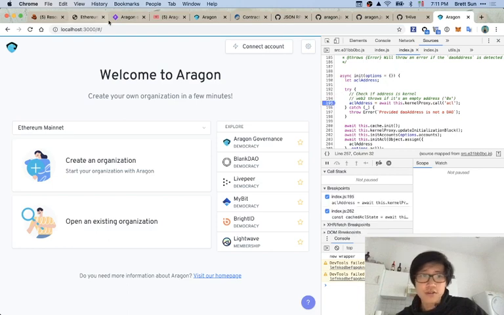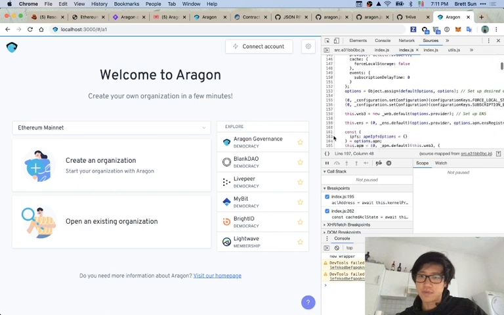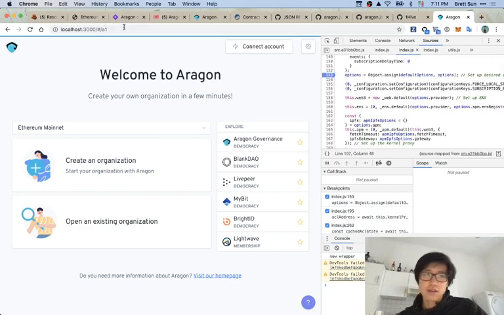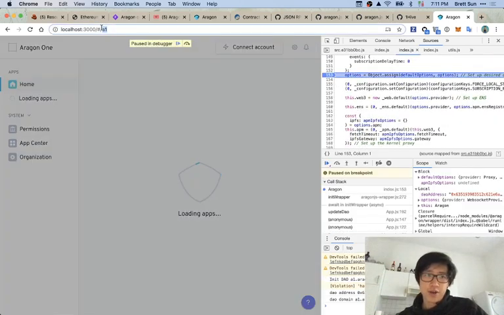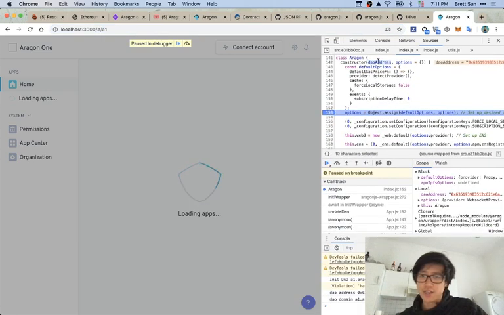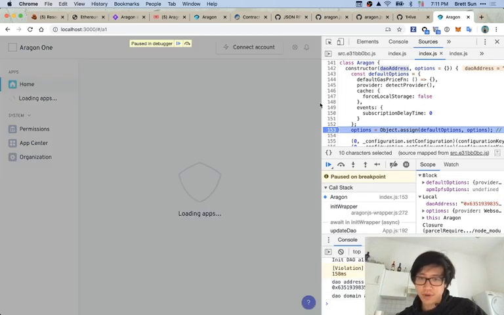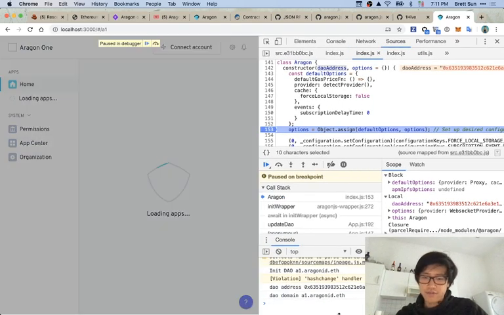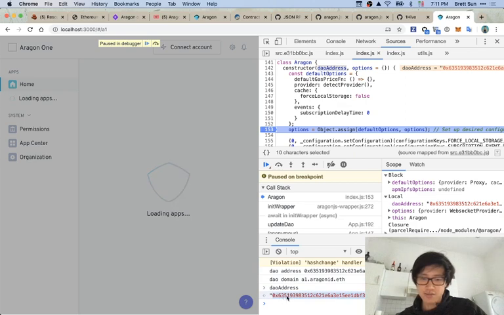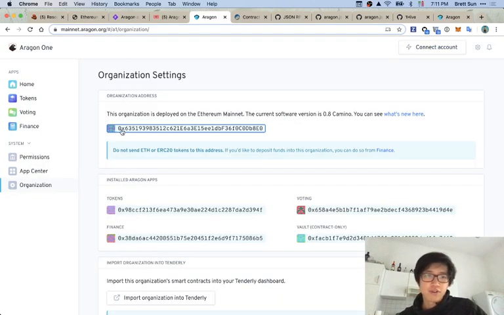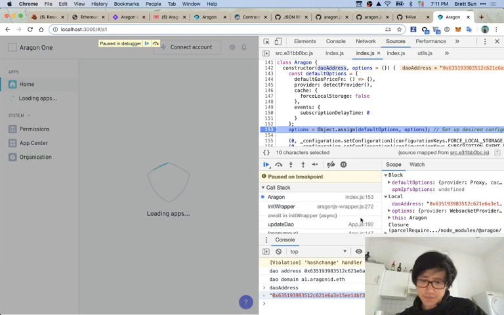Right, so if I do that and I go a bit further up, you see I'm loading A1, and when I go into it, if I look at the DAO address, how do I make this a bit bigger? Maybe this will help. If I look at the DAO address, it's just 6351. And of course, this is this value there.